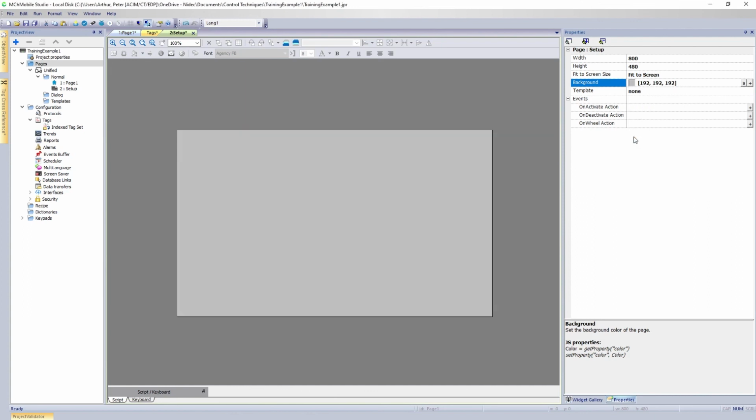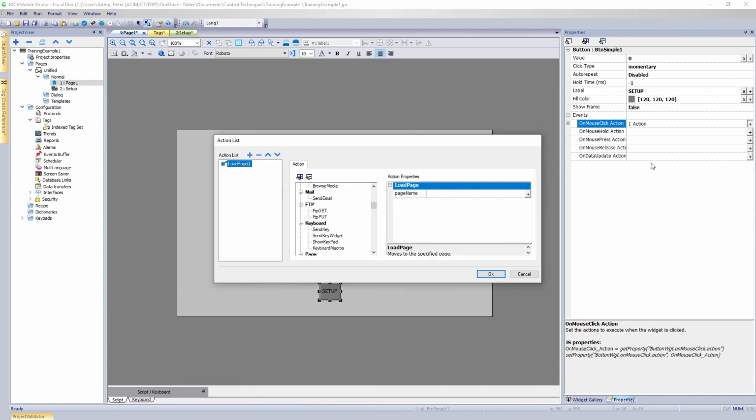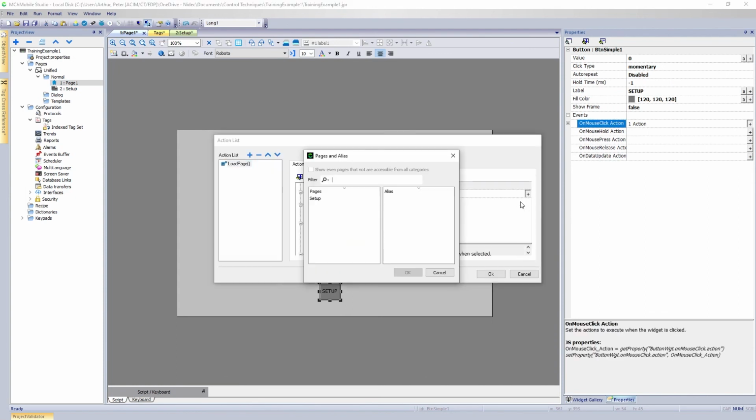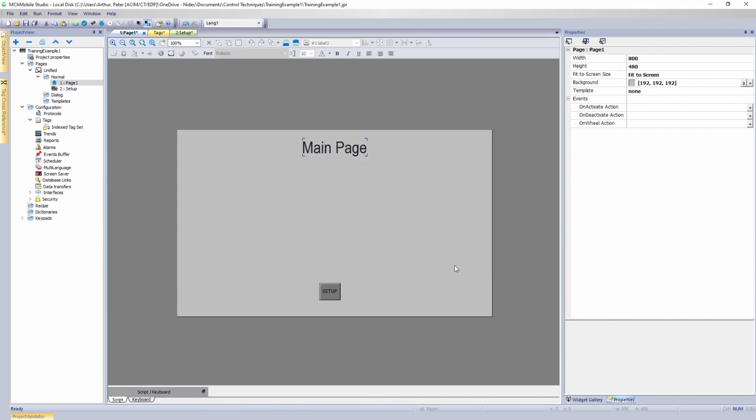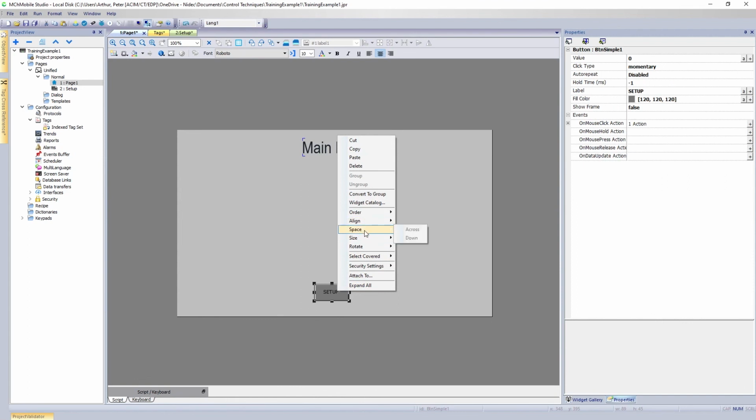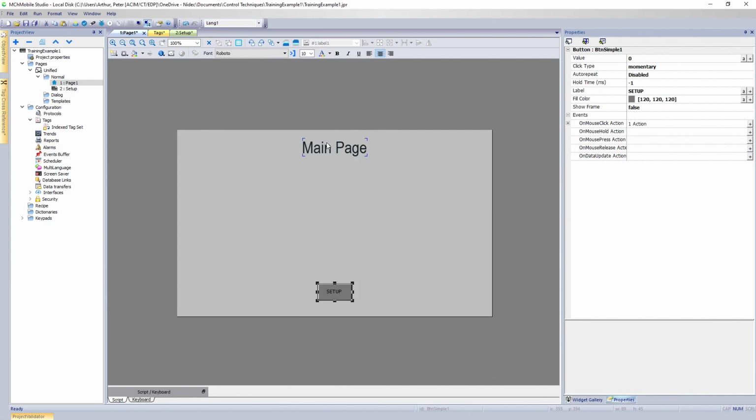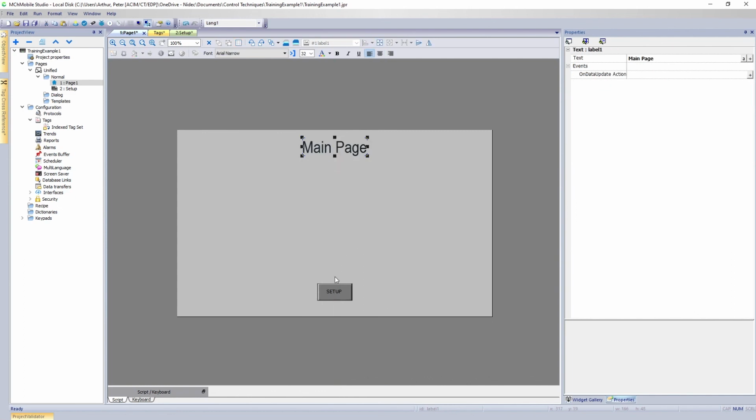Change the background to match the other one. This is where templates come in handy. And now I will come here again, go to my button properties, my action, page name, setup. There we go. So now if I choose a line, let's see, size, can't do that, order, no. So there we go. You can move these around, you get some grid snaps, so if you want to center things, it's pretty easy. So there we've got page 1 and setup.